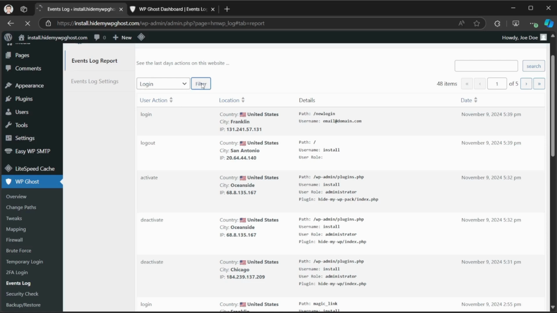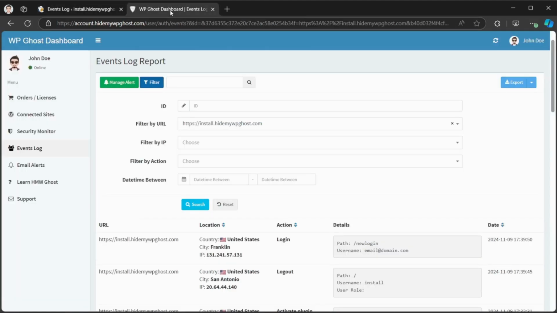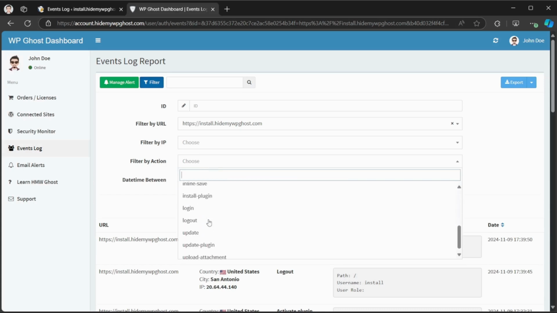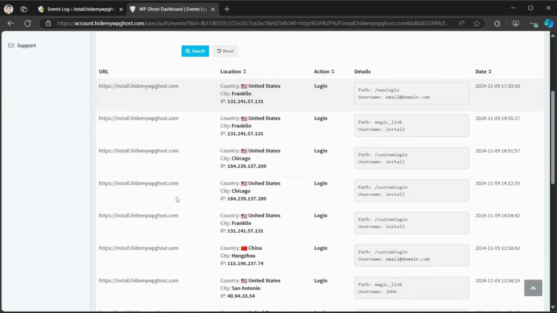You can filter events by specific user actions and view details like IP addresses, country, paths accessed, usernames, and plugin names associated with each action. All of this information is also accessible from your WP Ghost Cloud dashboard, where you have the same filters and detailed view options for easy remote monitoring.